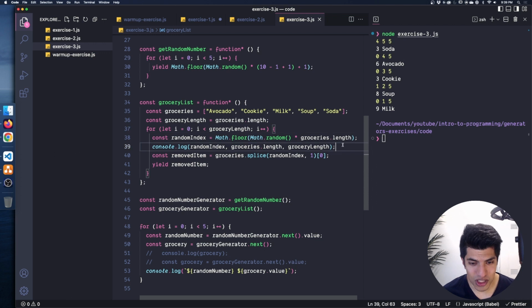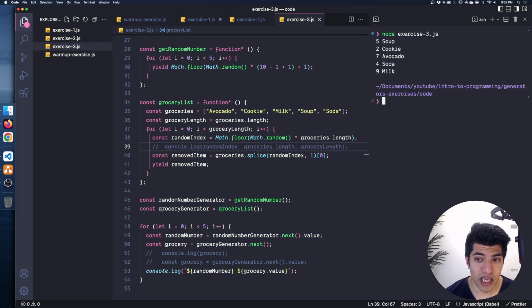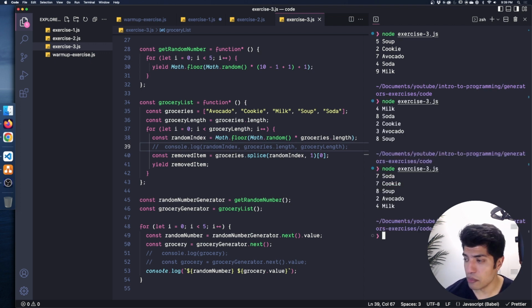Let me remove that log so we can see the final solution here, and I'll leave those debugging logs in there. We can see that we get different numbers for our different values in our grocery list. I can run this a couple of times and get different numbers between 1 and 10, and all of our values are being pulled out correctly and randomly. Okay, so that was definitely a very, very challenging one. I hope that wasn't too bad and gave you a bit of practice with different things as well as generators.